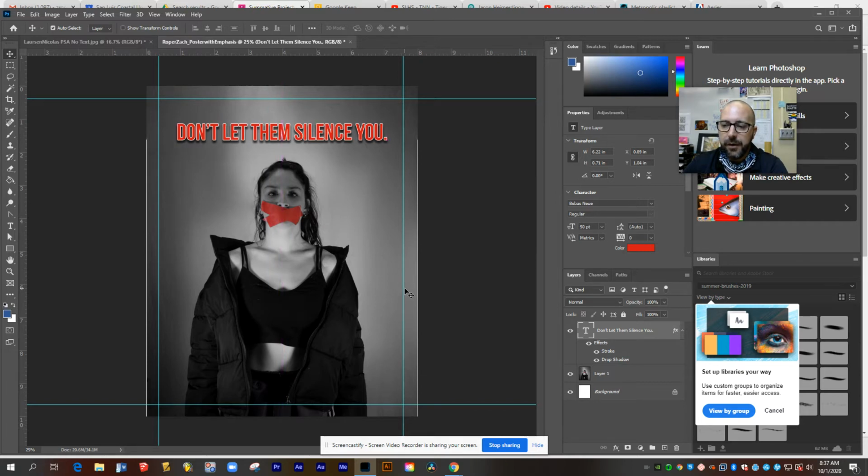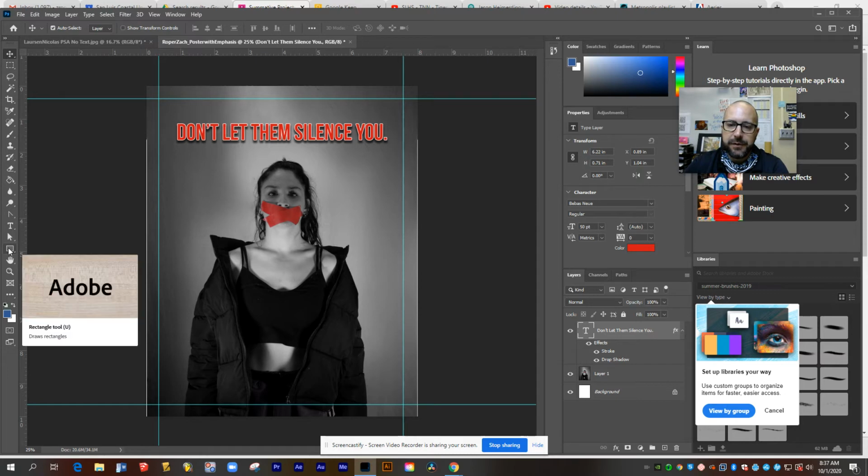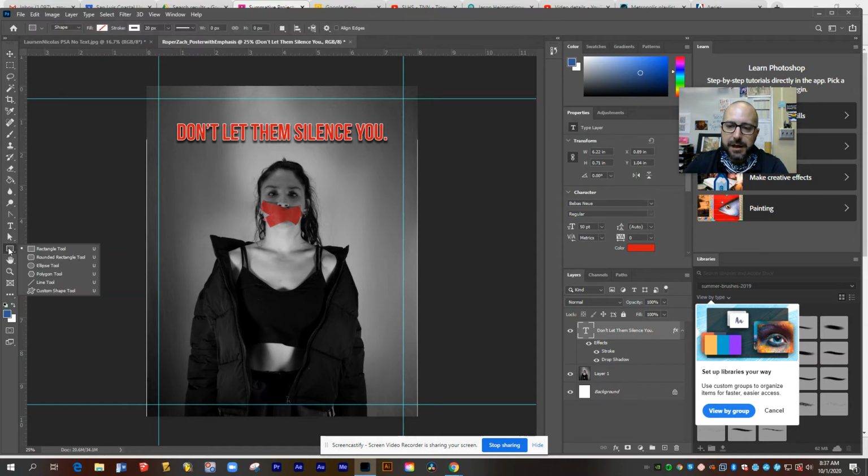Okay. Now, I'm also going to add a few other elements here. I think I want to put a shape in this to kind of represent voting. So I'm going to come over to my shape tools. And if I hold down on here, you see that I've got rectangles, I've got circles, I've got lines, and then I've got custom shapes. So I'm going to click custom shapes.